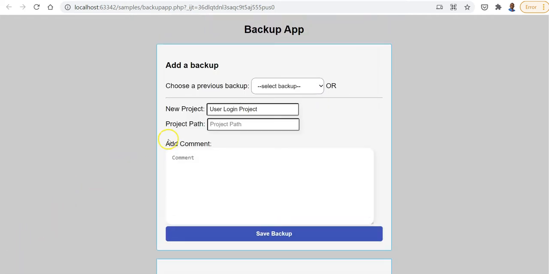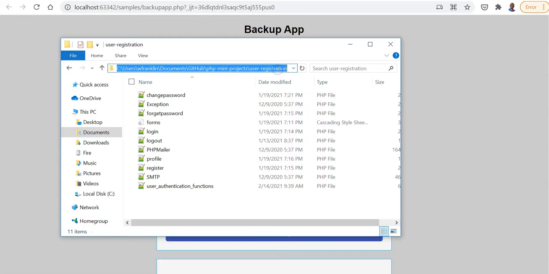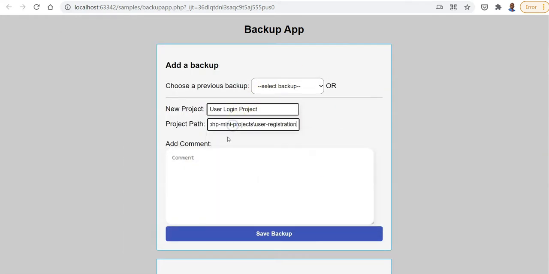So I'm just going to do one here. So the last project I worked on was called user function login. So I'm just going to provide the path for that. So it's actually called user registration. So I'm just copying this path. I'm going to put it here, and then I'm going to say first commit, or whatever you want to call it. And then I save that backup.